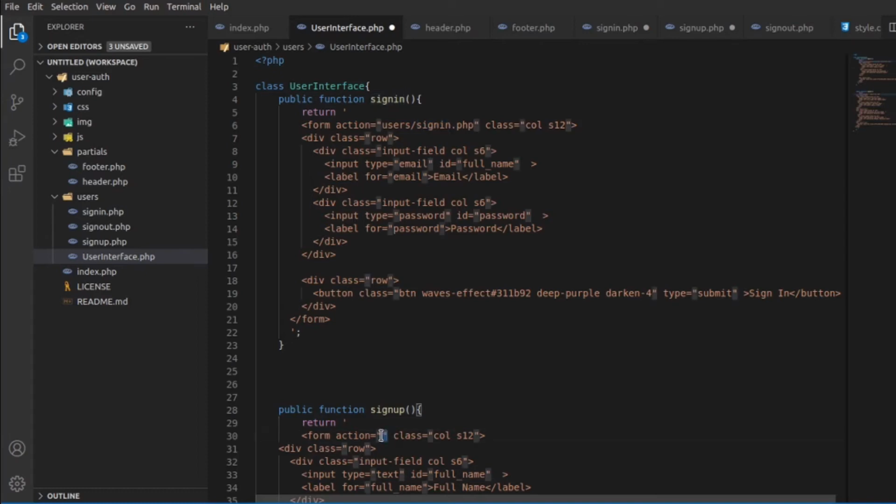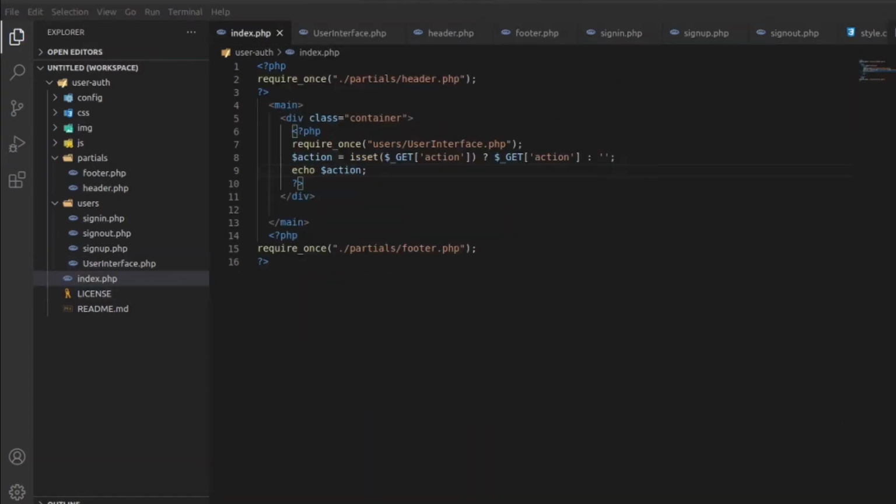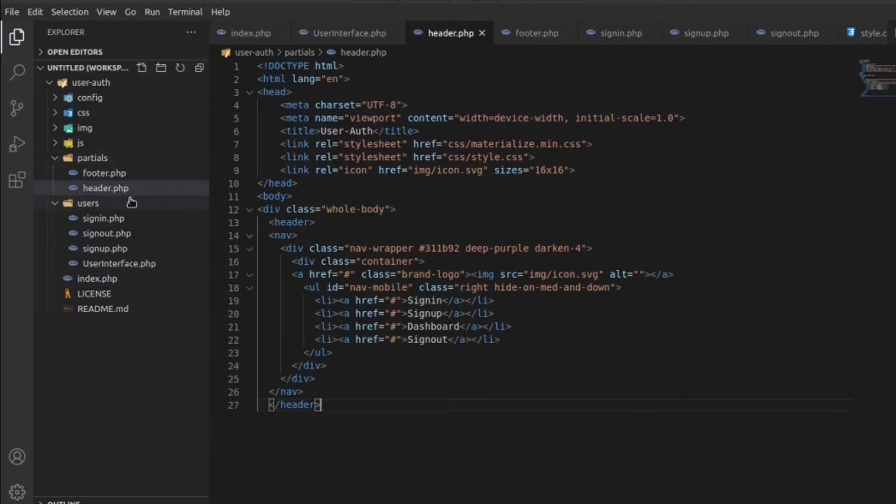Next, replace this action with sign up in the place of sign in. Sign up. Okay, next go to the partials folder. Inside the partials folder we have header.php. Let me make those links visible, so whenever someone clicks here it will redirect to some page. At first start the PHP code inside this href. Don't forget to give the double quotation marks.